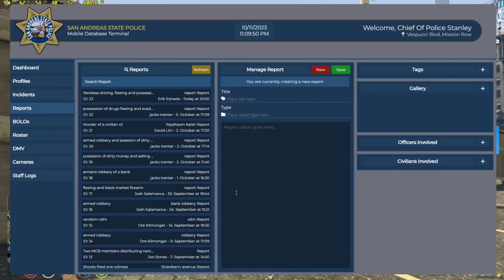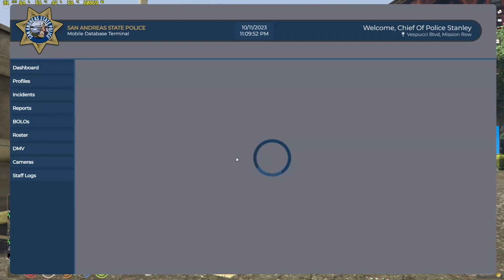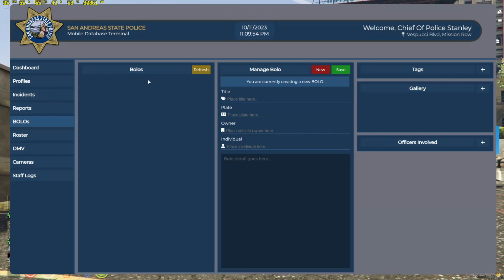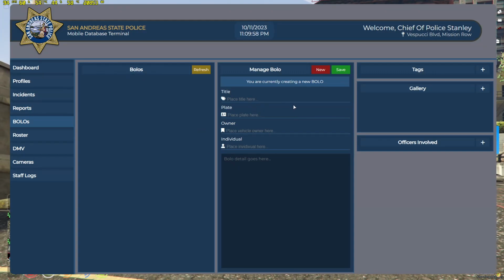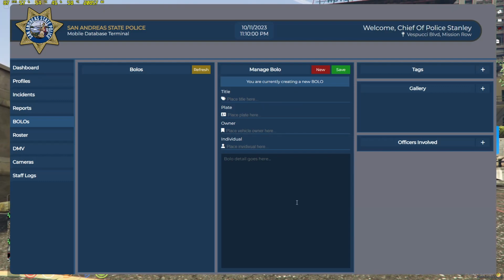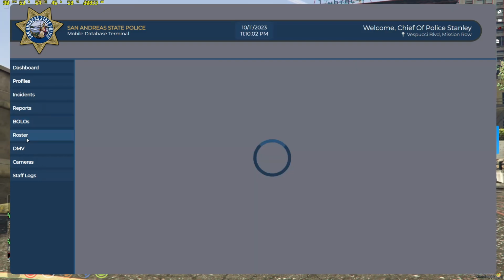Next, we have BOLOs, and BOLO stands for be on the lookout. So if you have a vehicle associated with a warrant, put that in here, some information, and whenever you run their plates, it'll show up.